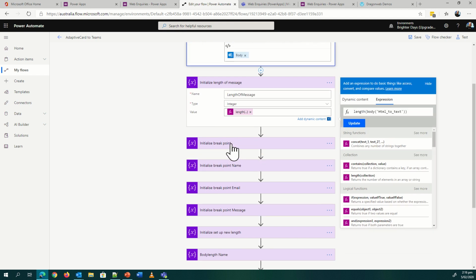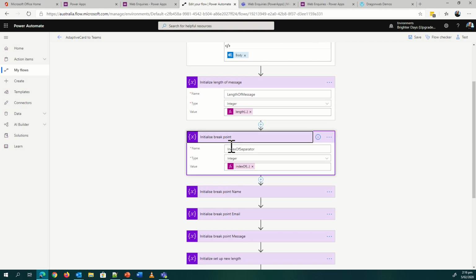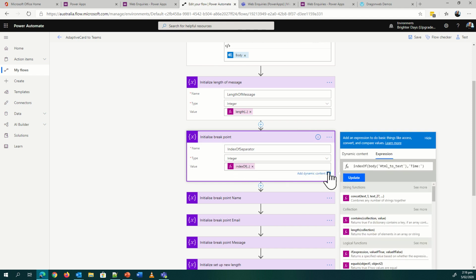All right, let's go down to do the breakpoint for where time begins. So this is the length of the message that I wanted to capture if I wanted to show the whole thing. And so here, index of will give me the count of the items in the body of the HTML text to text action, and it will go from the start of the body until it finds time colon. Now that can work. That's where you can come up with your own breakpoint. So it could be like a dot or a hyphen or a comma.